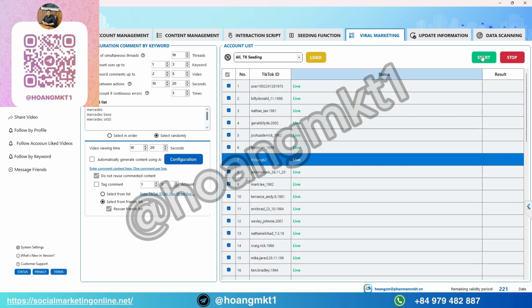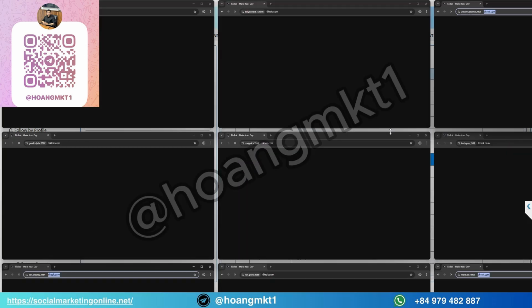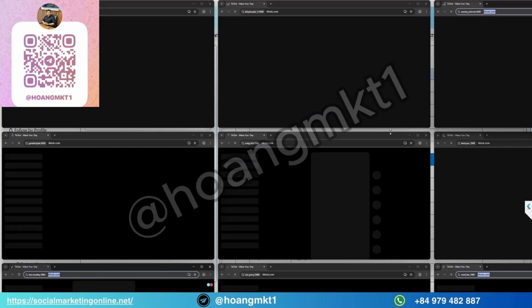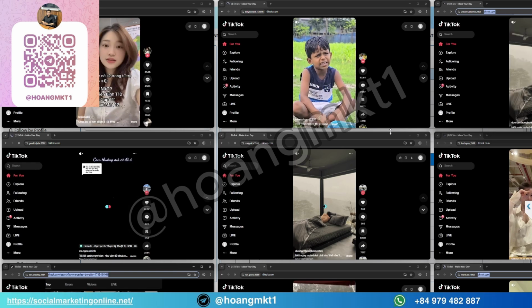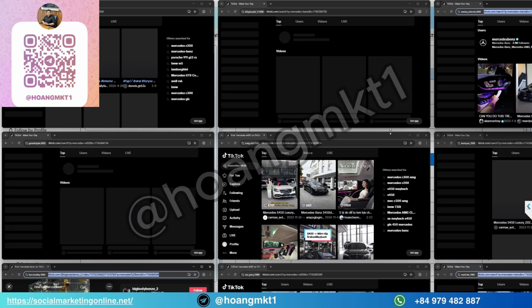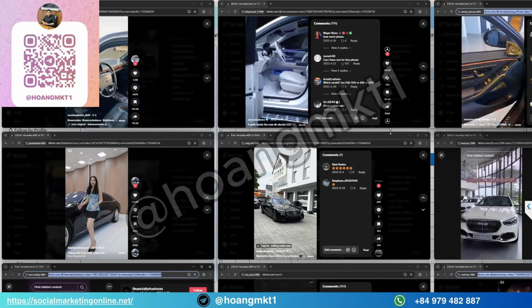Finally, select the TikTok accounts you want to run and click Start. MKT TikPro will automatically log in, access the videos, and post comments exactly according to the content you have set up.